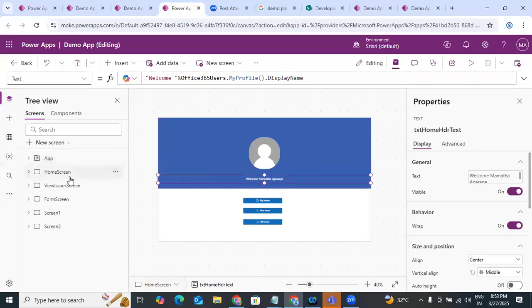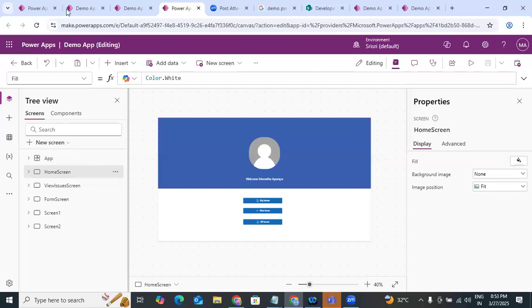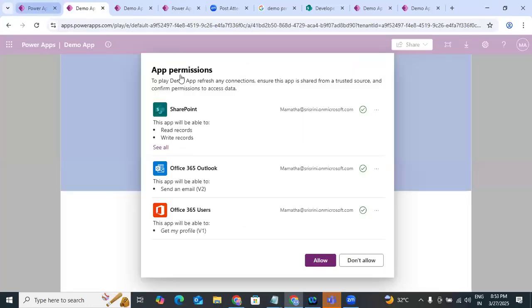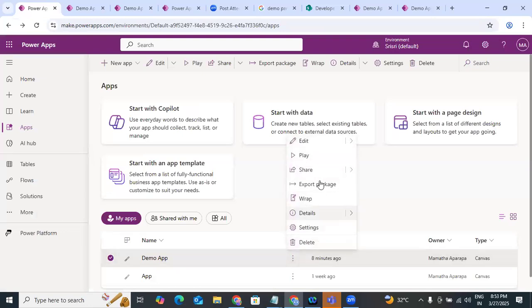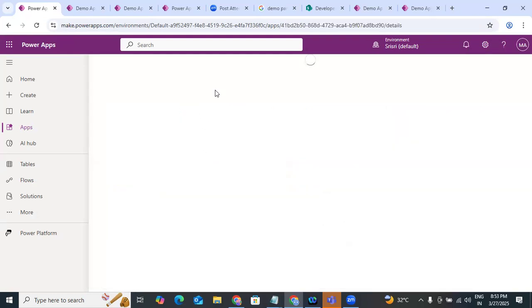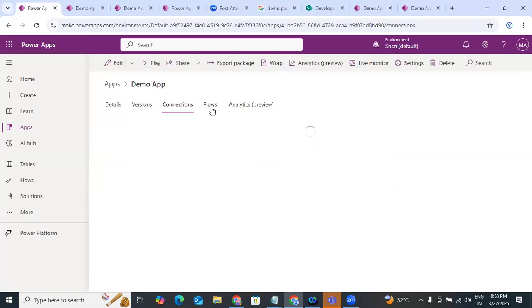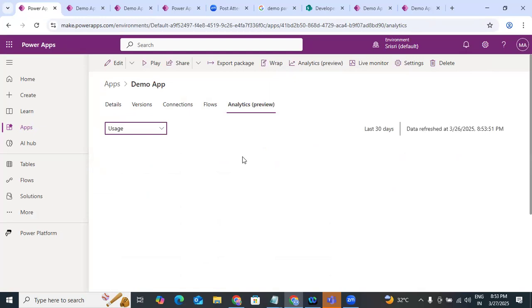Other than those, is there any system log or app logs? No, there is no such thing. Only if you go here, these are the things you can access. If you go to details, analyzing, versions, the connections you have, the flows we have, and the analytics preview, like performance, that is going to be there.